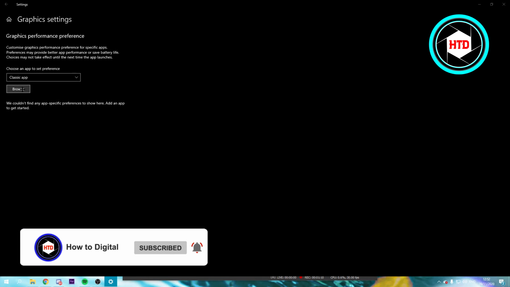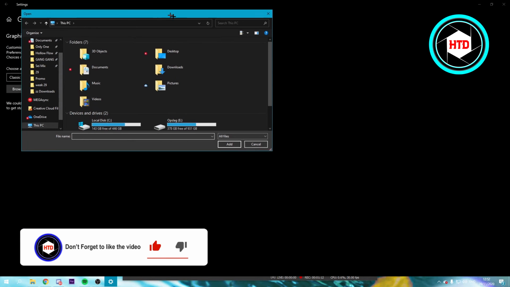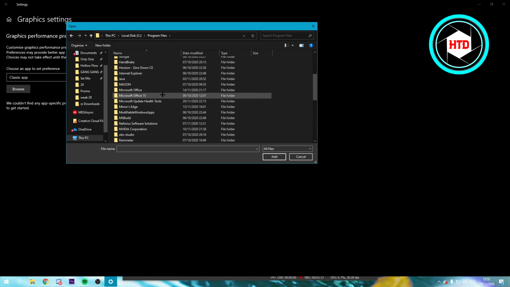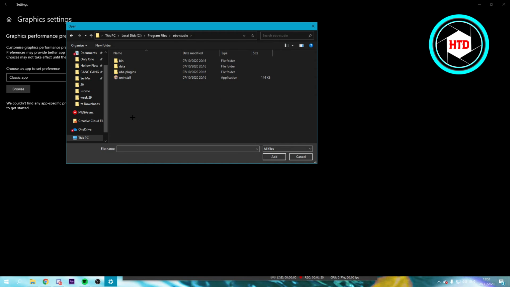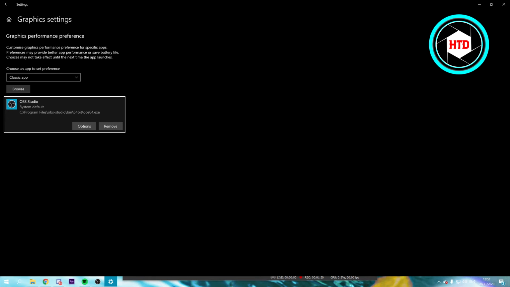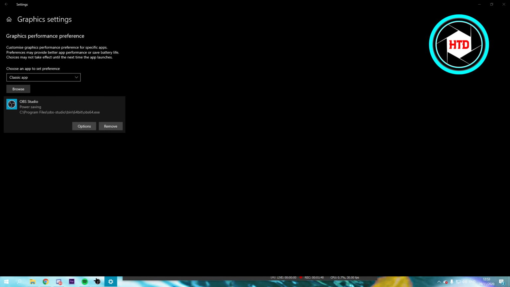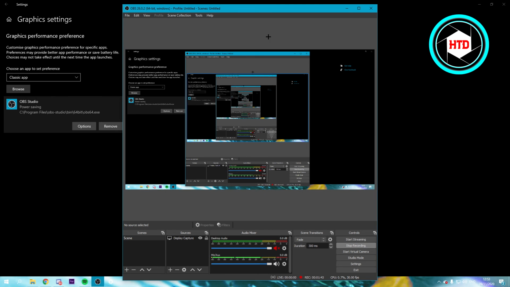So if you click on browse and then go to local disk, program files, then we have to find OBS Studio right there, and click on bin 64-bit, and then right there it should be there. So click on add, and now that we have added OBS Studio, we want to click on options and make sure the power saving is selected, and then click on save. And then if you go back to OBS Studio, it should be fixed.